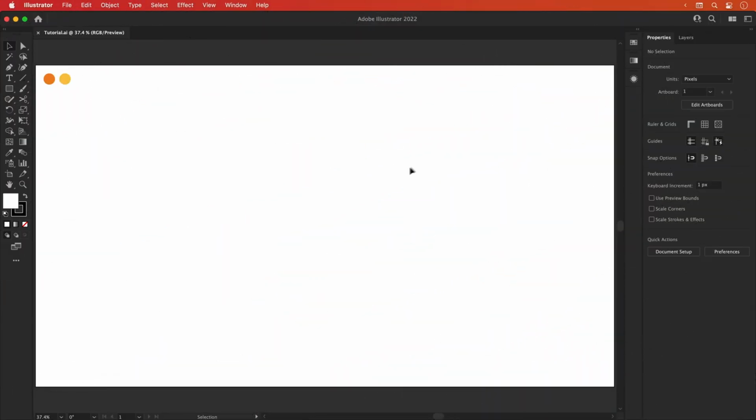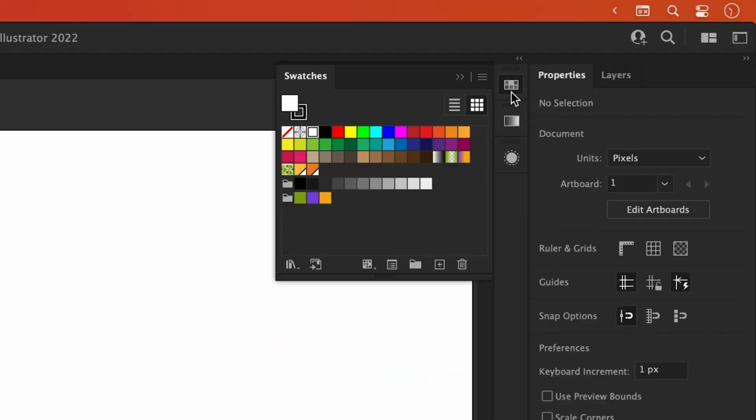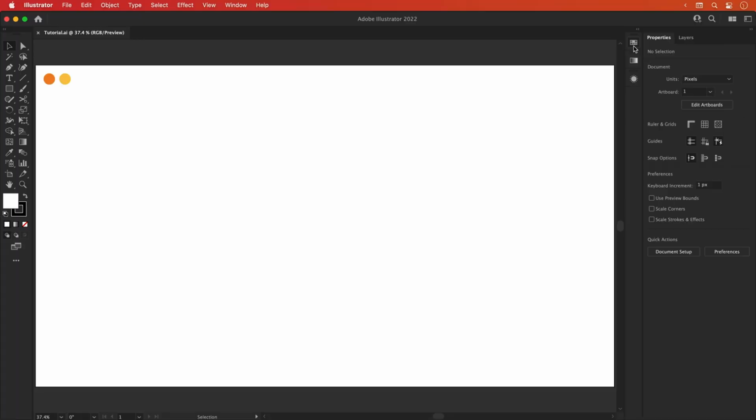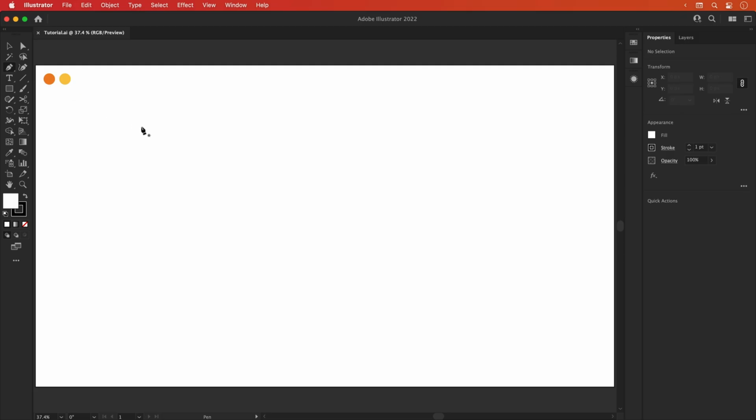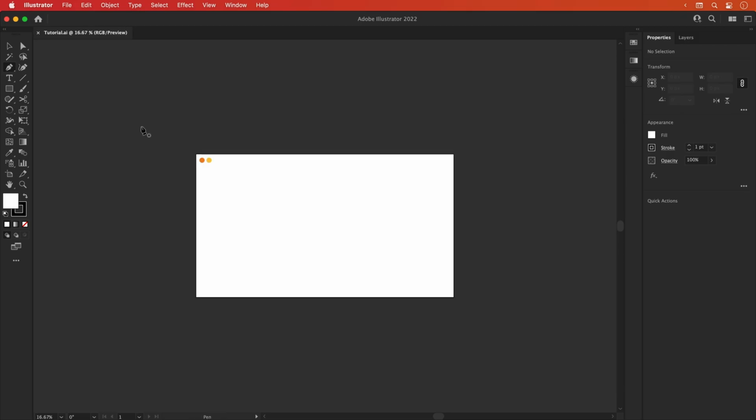Rightio, so starting with a new document from the swatches panel, you can see I have two swatches, yellow and orange, and you could download the project files from the video description. Right, let's select the pen tool, and we may need to zoom out a bit here. And then it's time to start drawing our first shape.